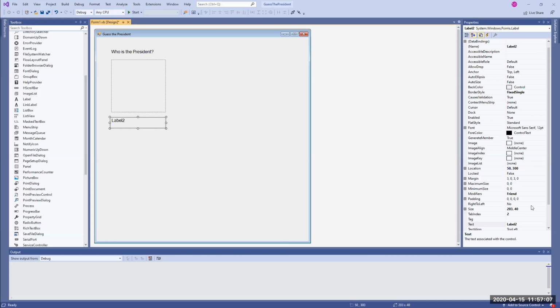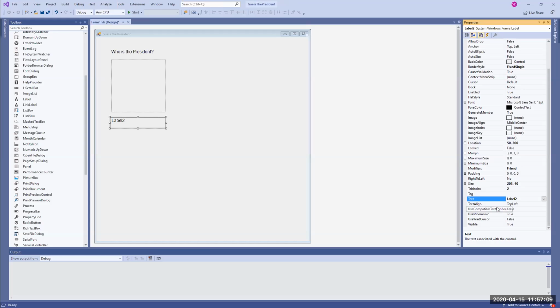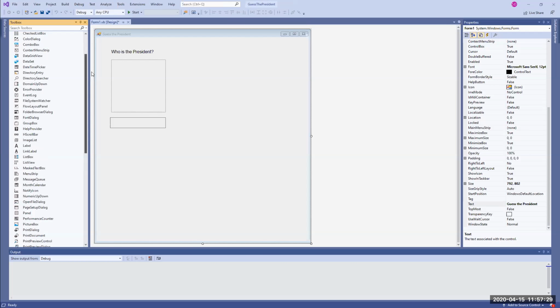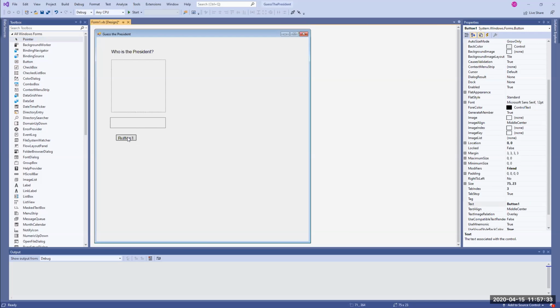And we want to do the text align. We want it centered, so we go to text align, middle center. So select the middle center button here. We're going to center it, and we can delete the text right now. And we need to put a button. So nothing new from there. The only difference is we added a picture box. And we're going to put in here, show answer.